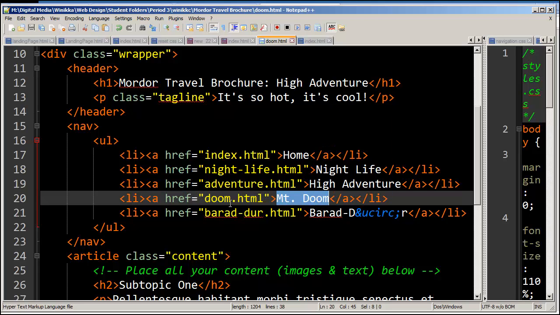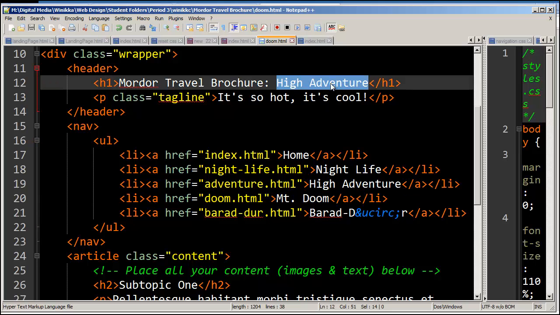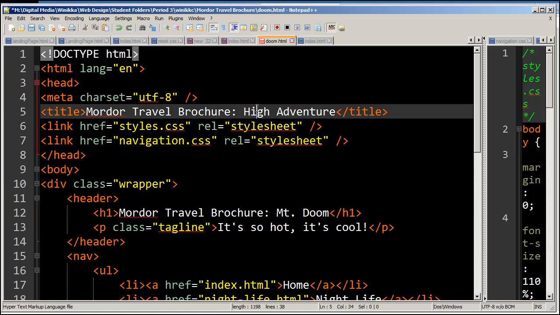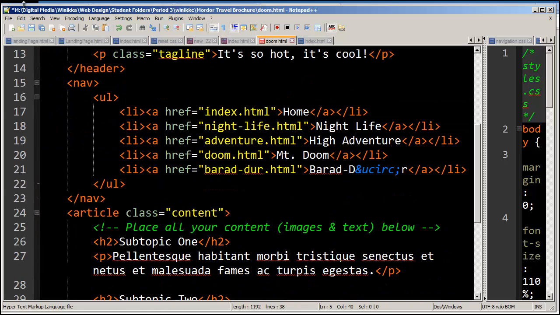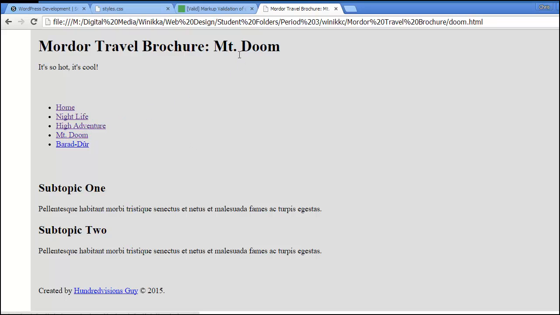Notice the way I named the file. I just kept it to one word, but on here is Mount Doom. Your choice. So I make those changes. I save them. Don't forget to save them before you do a save as. I click Mount Doom. There it is.